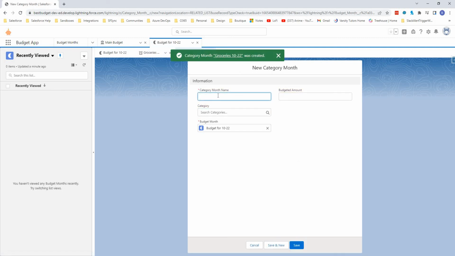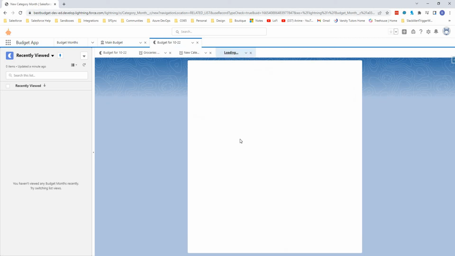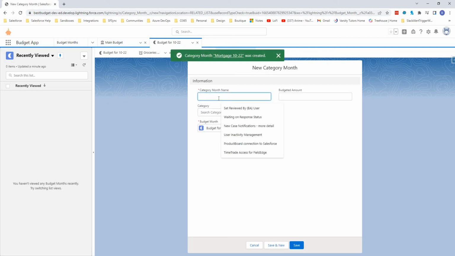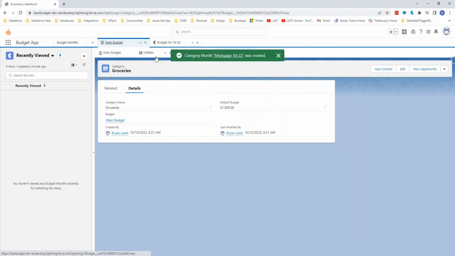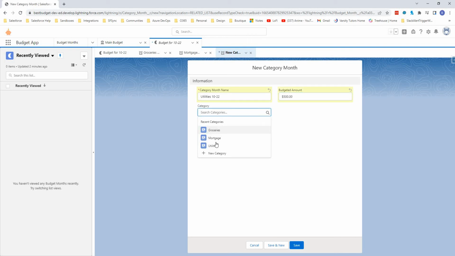I'll click Save and New so I can make my mortgage, which is that 1500, relate it to that mortgage category, and then Save and New. And what was the other one we created? Utilities. And that budgeted amount is going to be 500, like we had it.